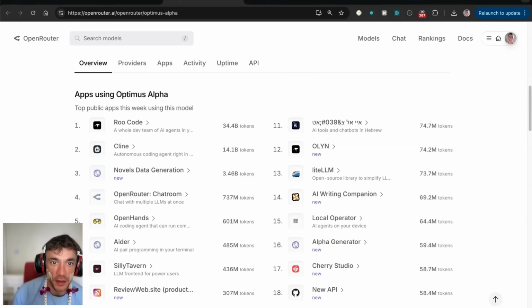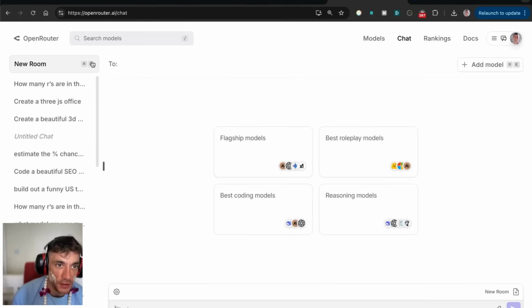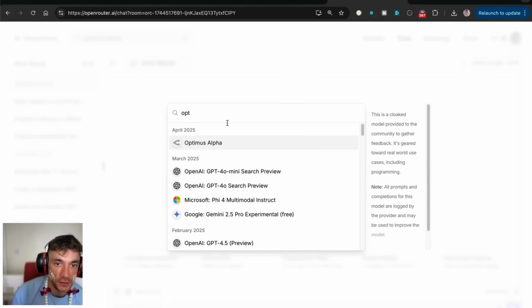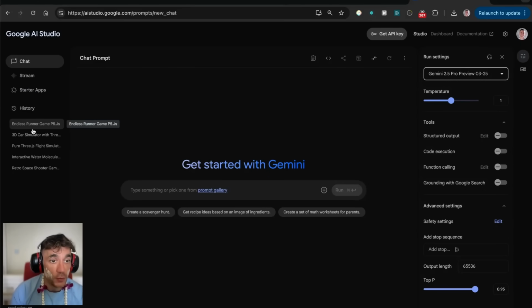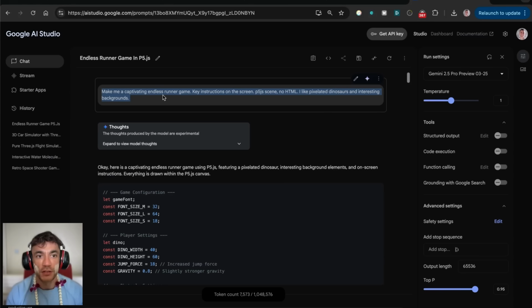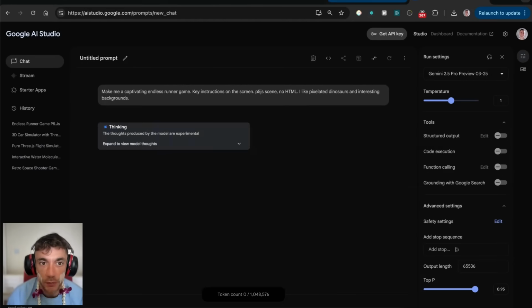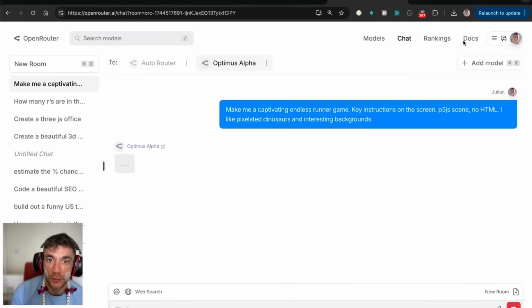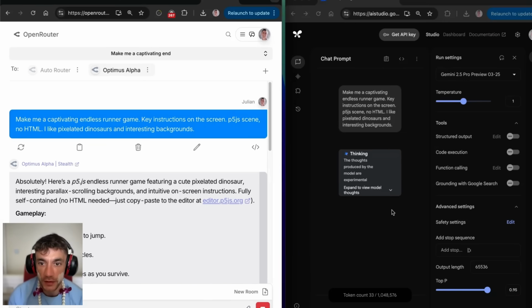We're going to be comparing these side by side and seeing which one performs the best. Inside the chat here, we'll start using Optimus Alpha. You can just select Optimus Alpha from the drop-down model, remove auto router, and we'll stick with this one. We've got the same inside here. We're going to go with a very basic prompt: make me a captivating endless runner game, key instructions on the screen, P5JS scene, no HTML, I like pixelated dinosaurs and interesting backgrounds. We'll use that prompt inside Gemini, and do the same inside OpenRouter, and then we can see which one performs the best. We're using exactly the same prompts on both.